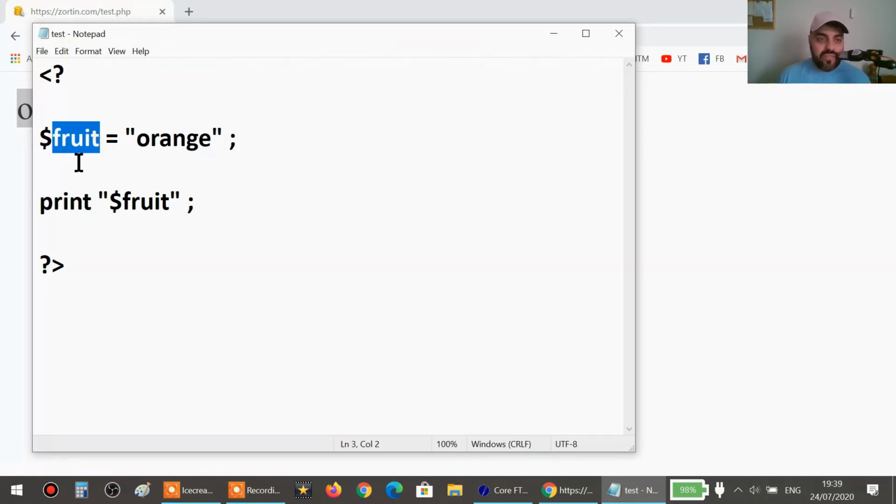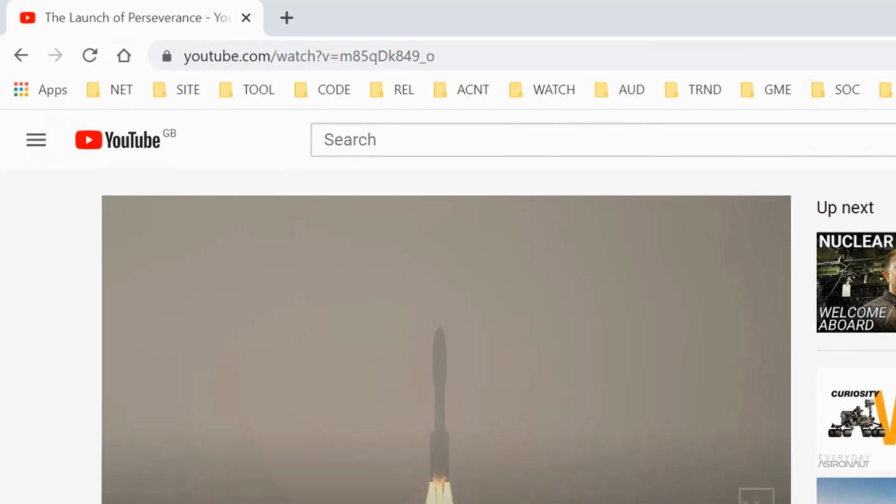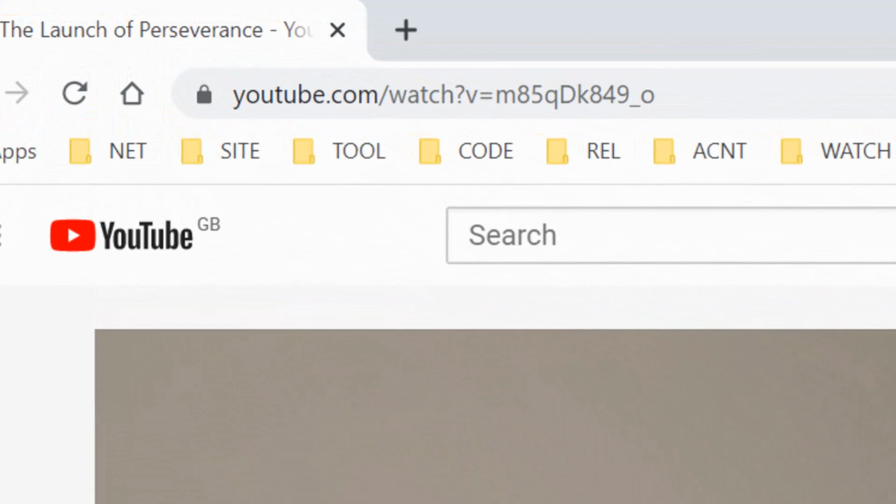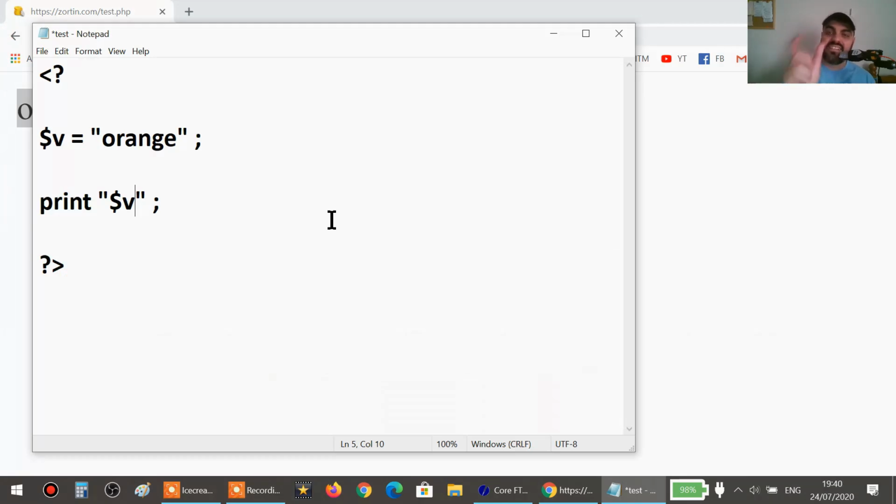So if we call it a V, and I'm choosing a V, I will tell you why. Notice if you go to YouTube, just open any video, you will see on the web browser on top, there is a v equals, and then there is a code. This is the video code.